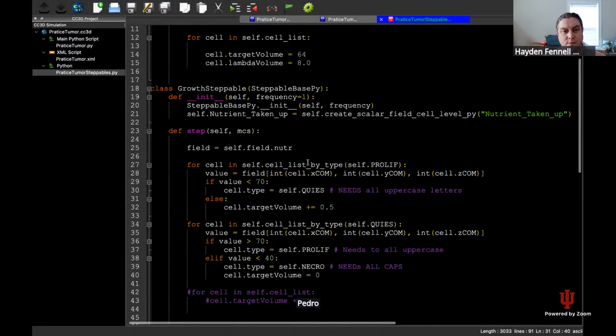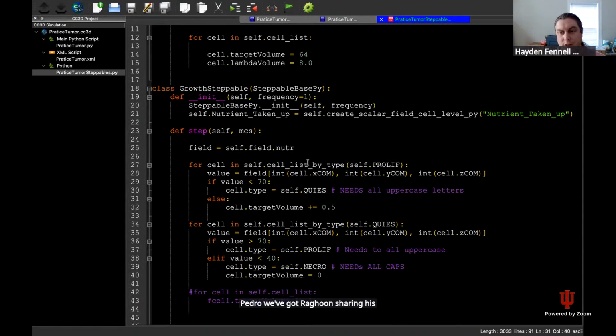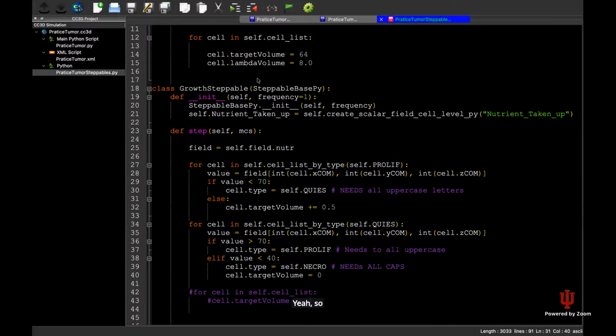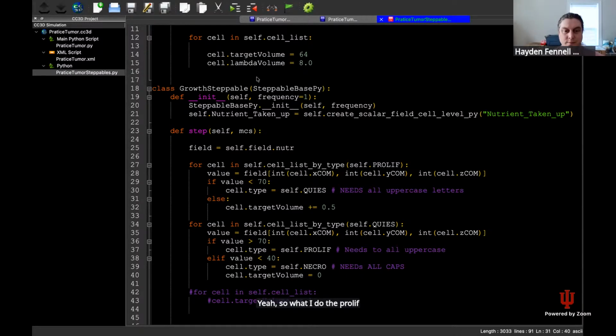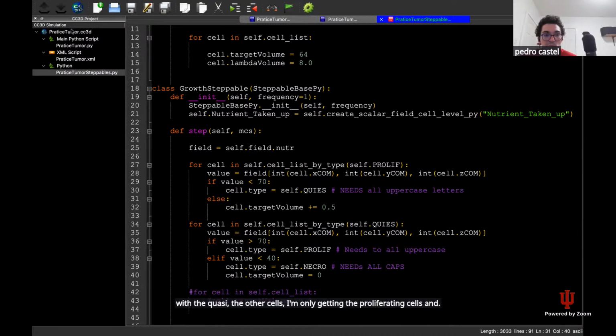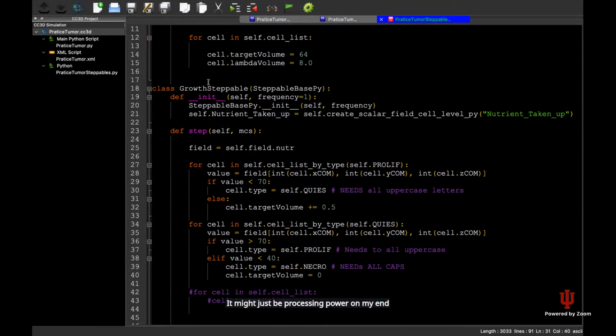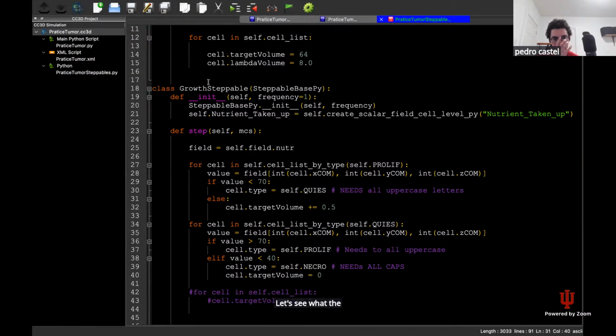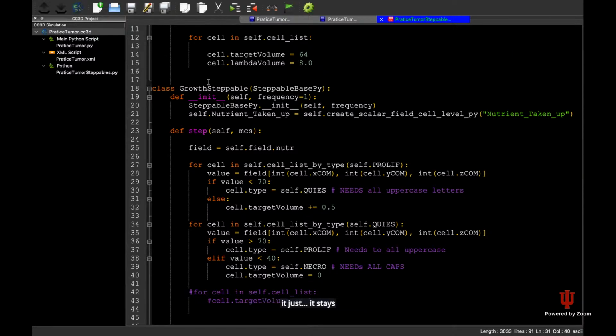Pedro, we've got Raghu sharing his screen now. He's having issues with his cells not proliferating. I'm not getting the other cells. I'm only getting the proliferating cells, and it might just be processing power on my end. Let's see what the simulation does. It stays around this size the entire time and doesn't make any new cells.